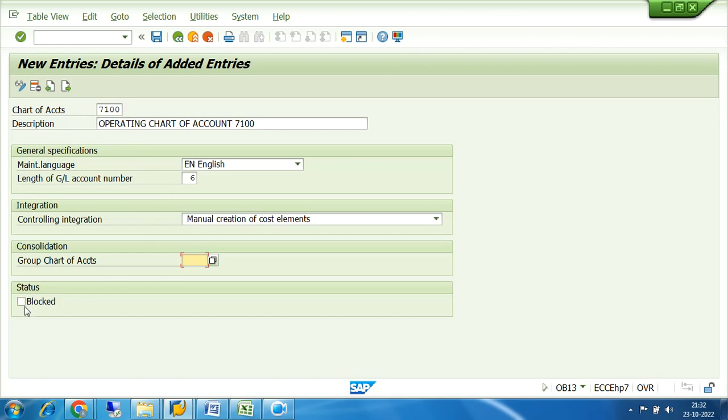And the third thing is blocked. What is the meaning of blocked? Once I do a block mark here, then nobody can create general ledger account under this chart of account, because whenever we create the GL account, it should always be under a chart of account. So once I block it, no person in the organization can create duplicate GL accounts or anything.